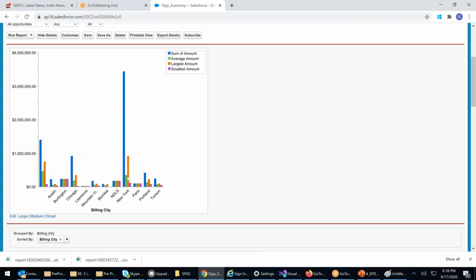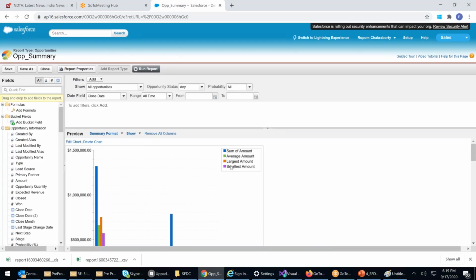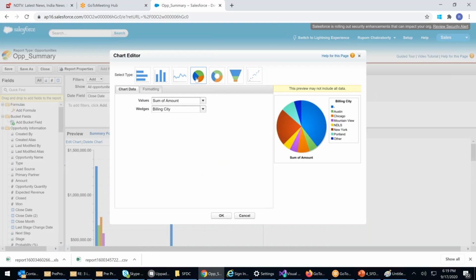Whenever you want to plot 4 values, you can take either a line chart, red line, green line, blue line, yellow line, or red bar, green bar, yellow bar. Multiple values can be plotted with bar charts and line charts. Multiple values cannot be plotted with a pie chart. Here it will take only a single value: city and sum of the amount, or average, or largest, smallest, or total. You cannot populate all the 4. Here it will not support.